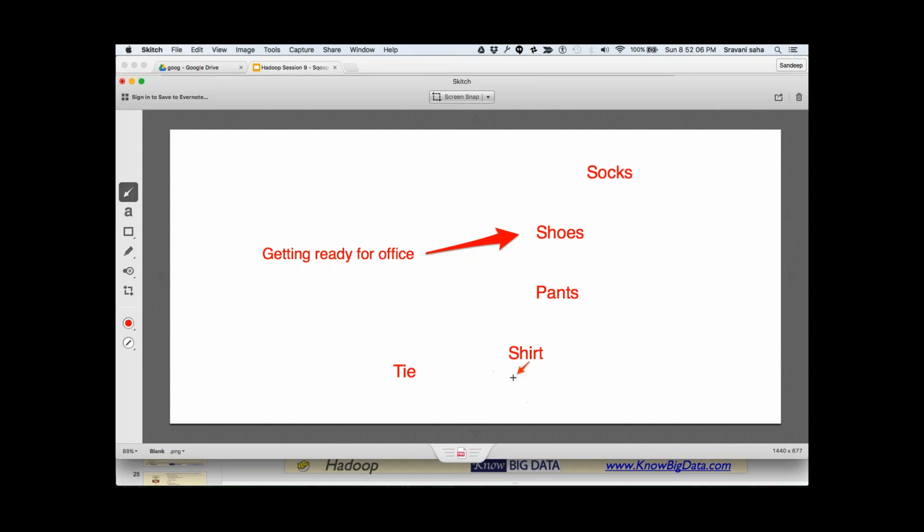To wear the shirt, let me draw the diagram the opposite way. To wear the tie, you need to wear the shirt first. Now let me make the diagram look like this. To wear the shirt, we also need to take a bath.